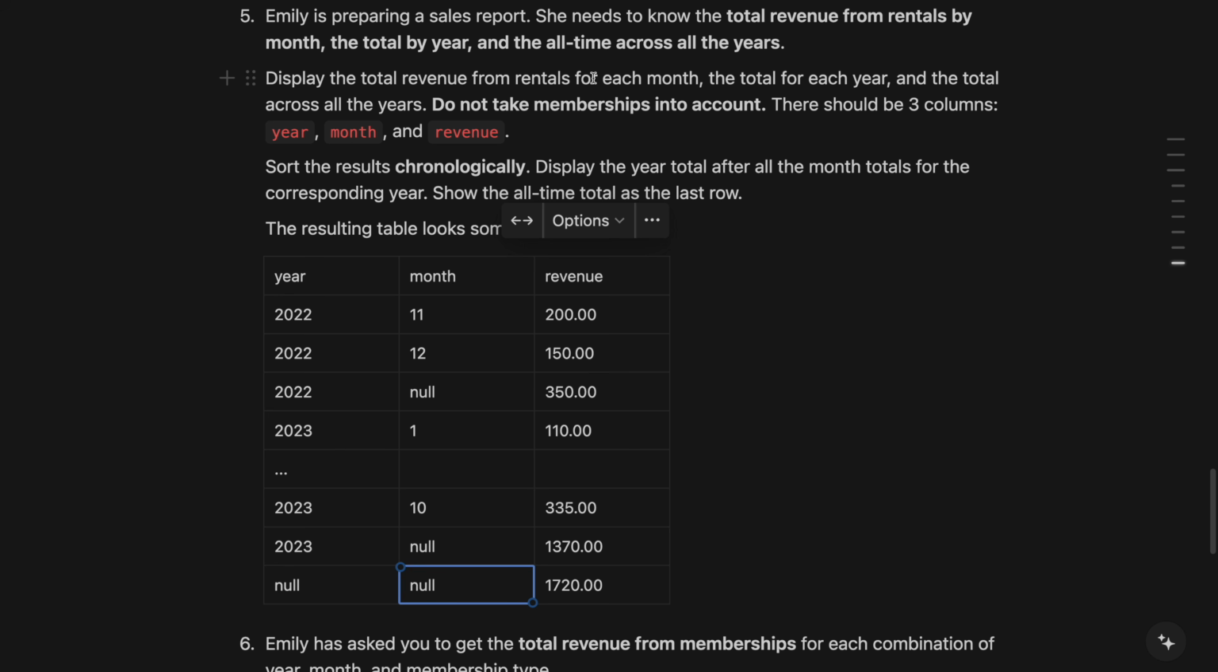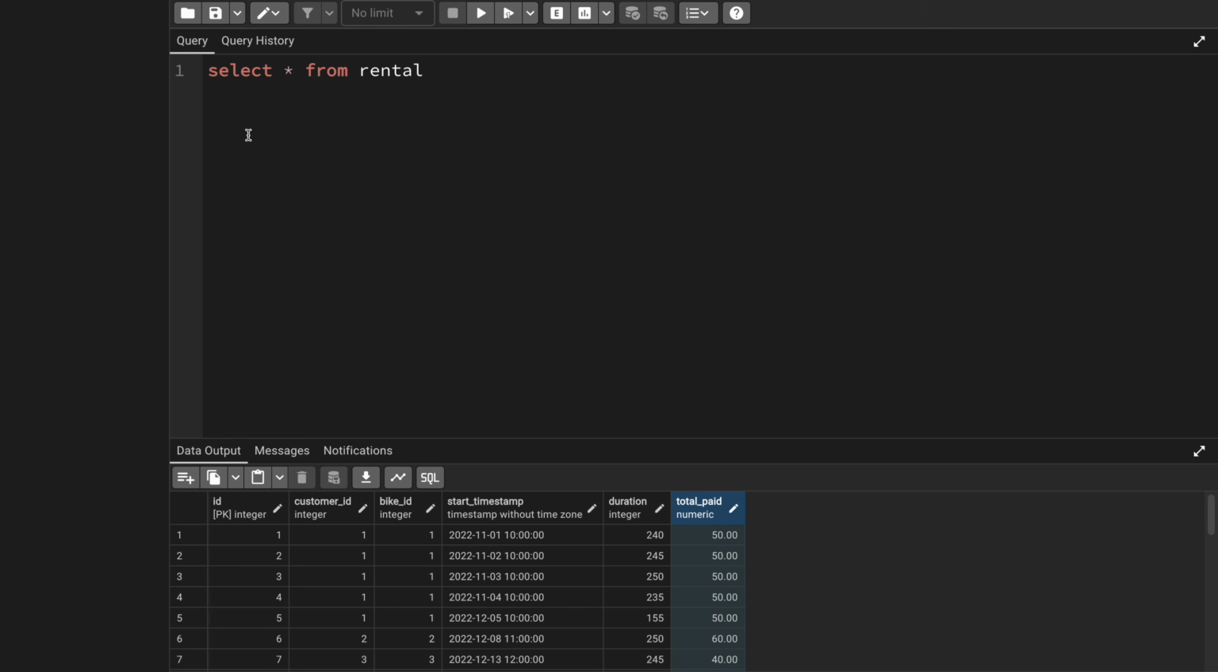So I need to find the total revenue specific to month, year, and across everything. Let's first try to just do it for month. If I have to do it specific to each month, I can group the data based on month, right? Group by month. But do I have month here? No. But I have the start timestamp, right?